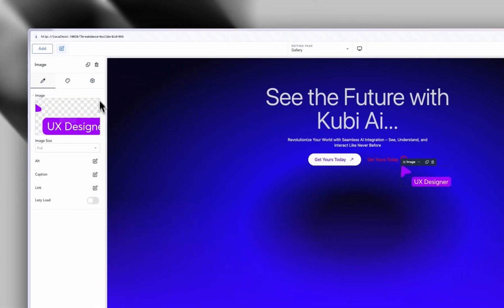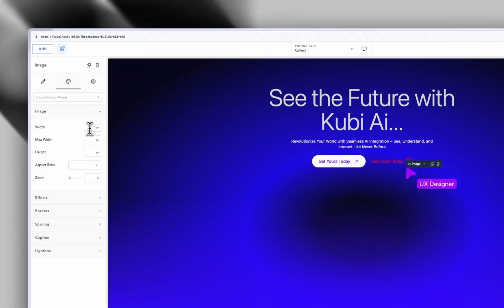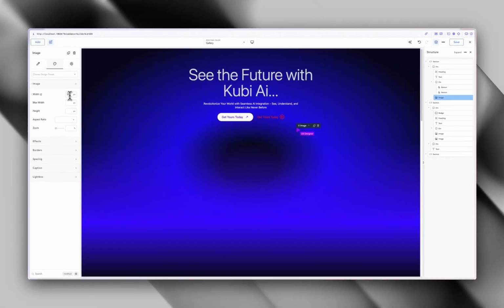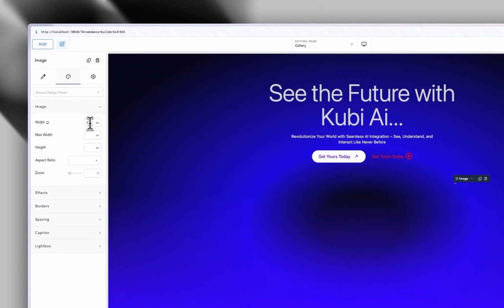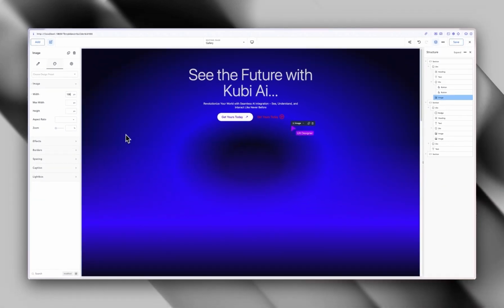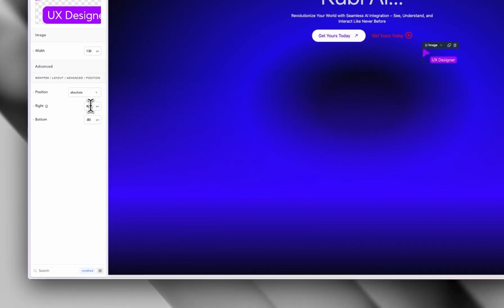What else can we do? We can also change the size of the image if that is a problem. We can give it 100 pixels like that. If you do want it to be a bit smaller, you can do 100 and let's do 130 pixels. All right, and then we can leave it just here, or we can just modify it a bit more, because for the right we can bring it here, and then for the bottom we can just push it up a bit more.